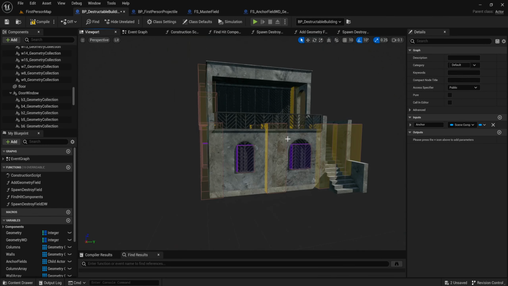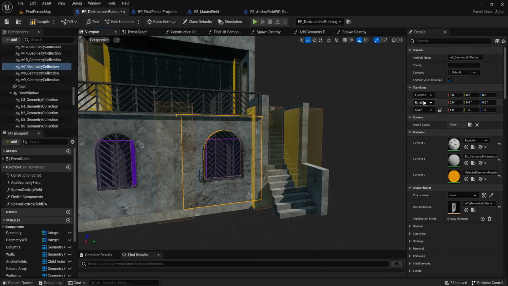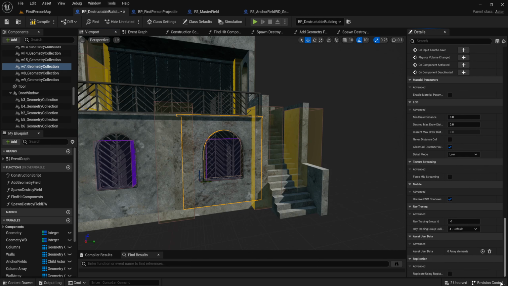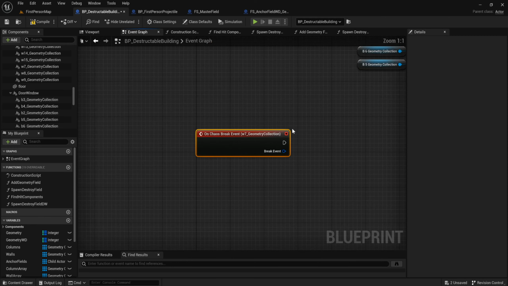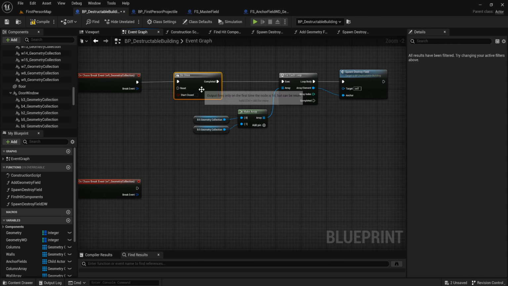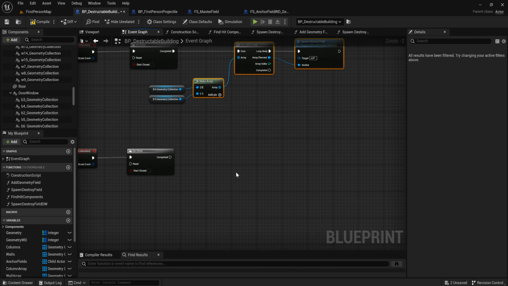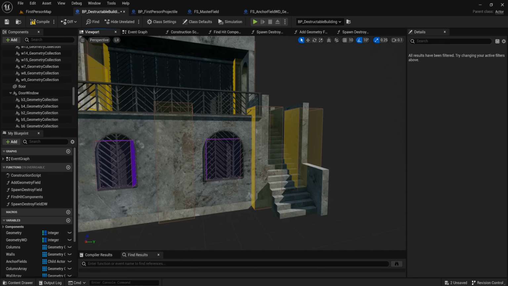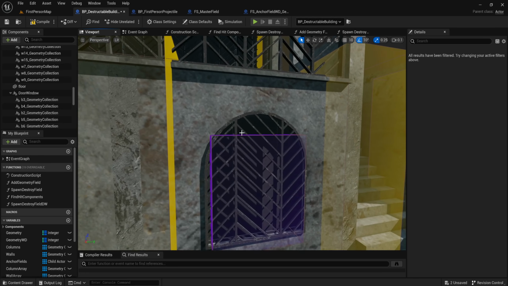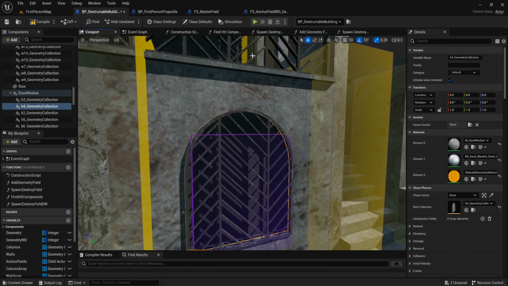And this wall is W7. Scroll down. Add chaos break event. Call do one. Copy all of this. We change only the geometry collection. This is B3 and B4.